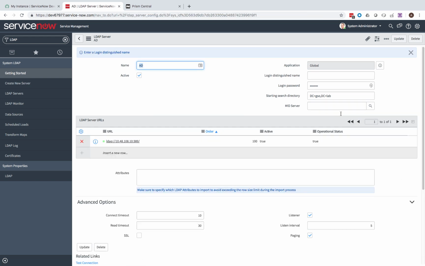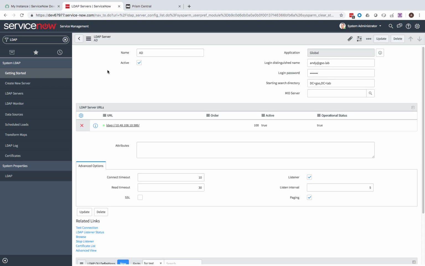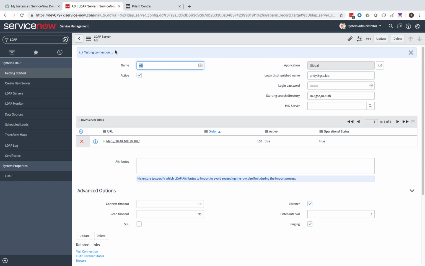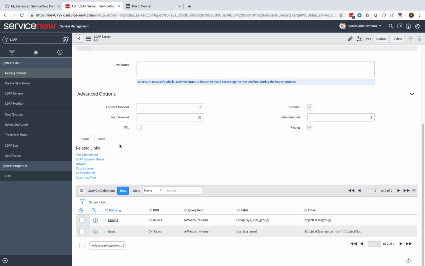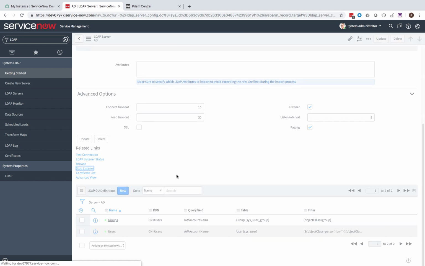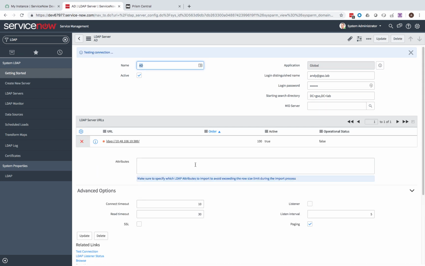After I've created my LDAP server, now I need to give it credentials to access the domain. Now you'll notice we add the credentials, the connection is still going to fail. That's because the SaaS off instance does not have access to your internal network.